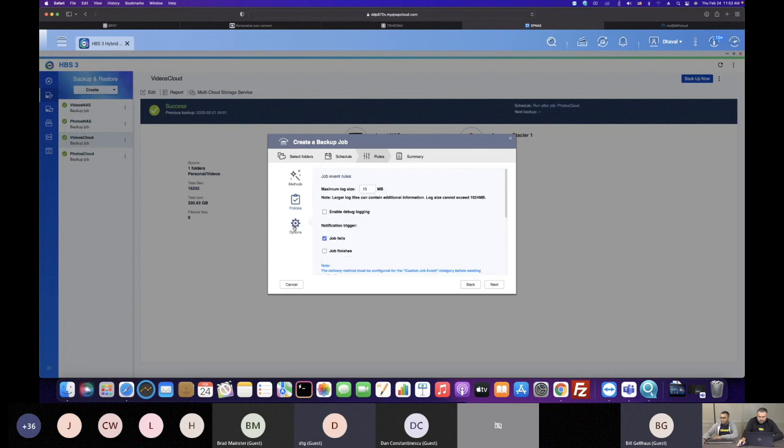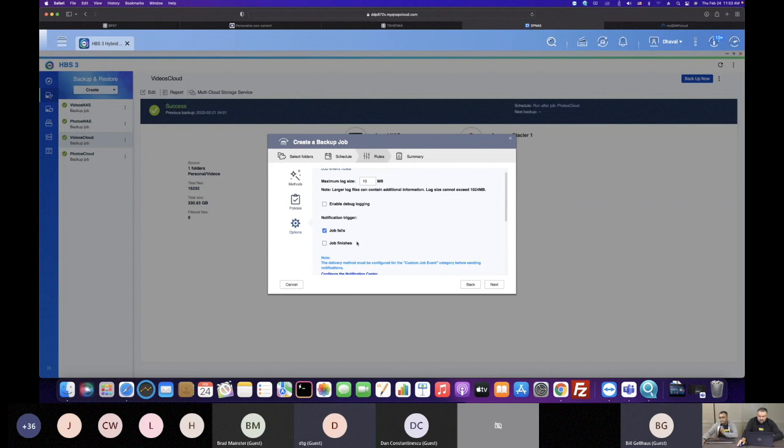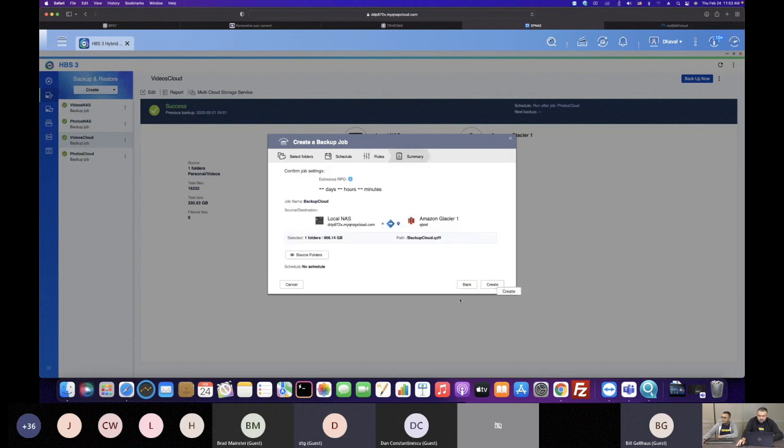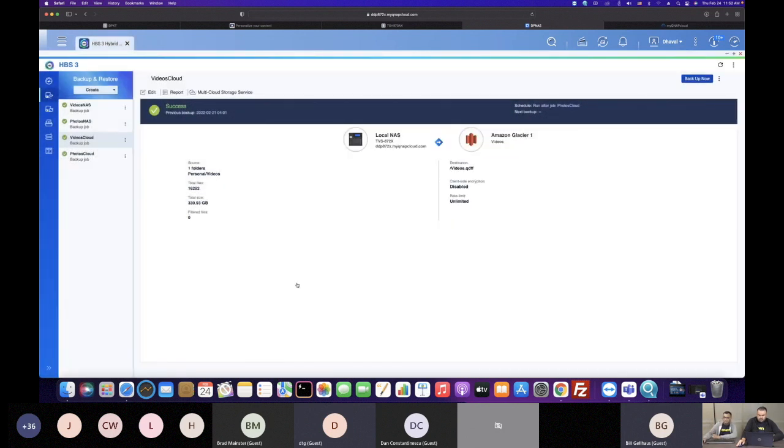And then options: you can let it notify you. If it fails, it will send you a notification. You can also do debug. This is mostly for support. In case there are any issues, when you contact support, they will ask you to change some settings right here. Once you've done that, hit next and then create the job, and it will now create the job and start backing up. So that's how you can do a cloud backup job.